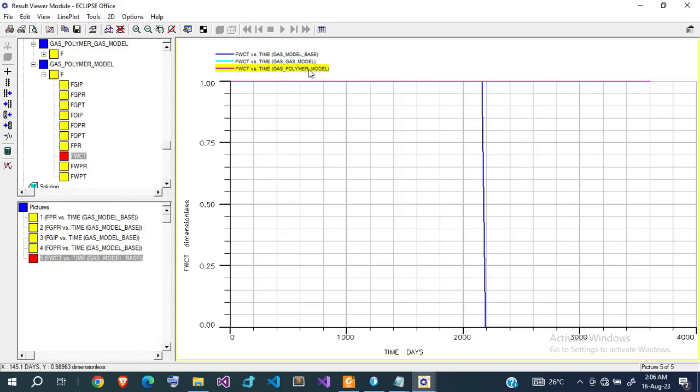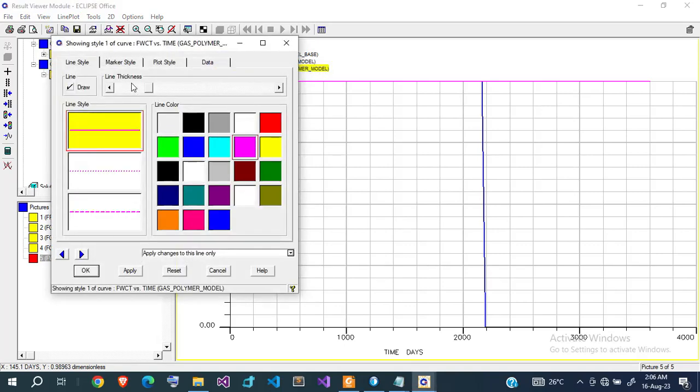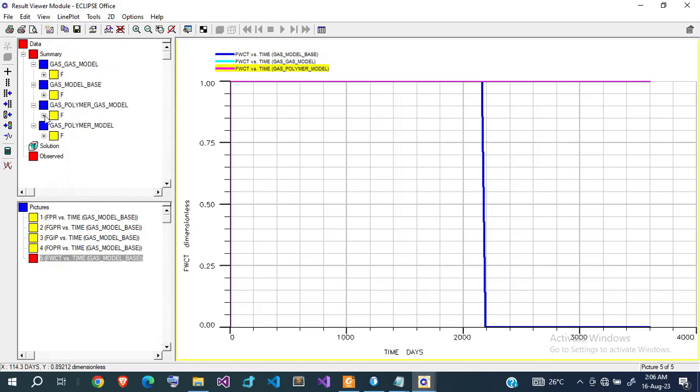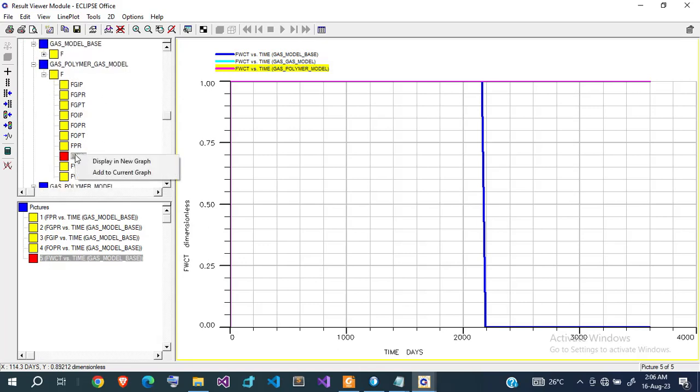I think the lines are too thin, so I'm going to click on the legend there, then line thickness. I'll increase that to a certain point, then apply to all lines in all pictures. I'll apply and reset. Okay, so I think it's thicker now. Now we can also look at water cut when we're doing this gas polymer stuff. So water cut, and it's the same thing. We're having the same issue.